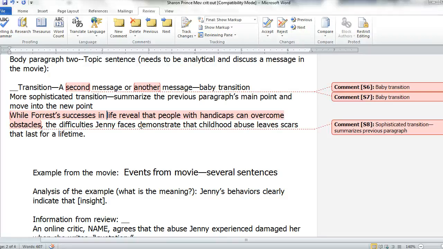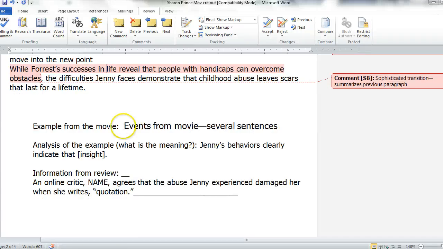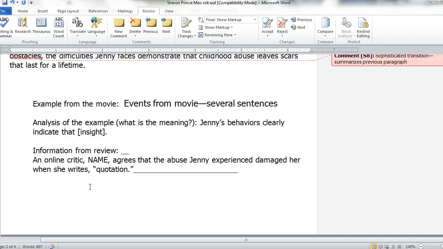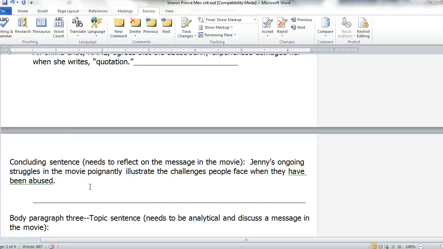So you will have to challenge yourself to try to figure out, how can I state the similar insight but with slightly different wording. Okay, so here you have the events from the movie. Now with Jenny's behaviors, you might say this, 3 or 4 things that show that Jenny has been impacted by the abuse. Then give your insight. Say a critic agrees. Anybody who's writing about Forrest Gump would talk about the abuse she experienced. And then move into a concluding sentence.